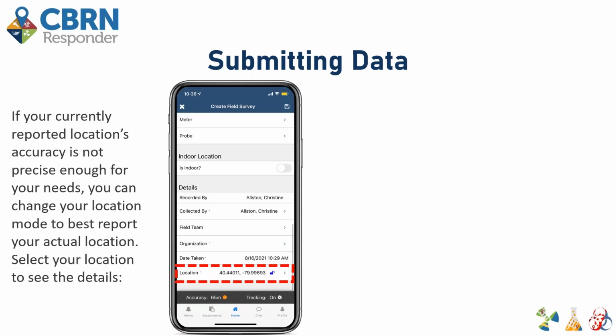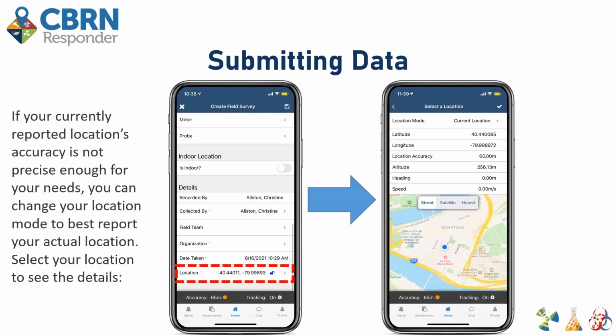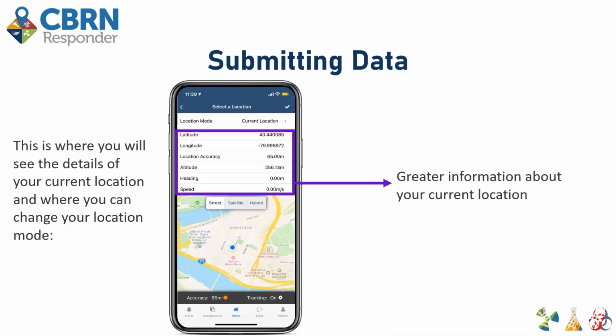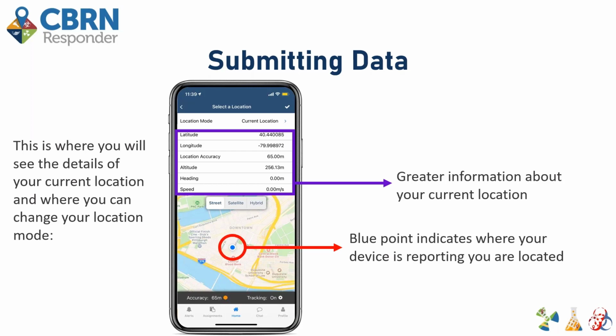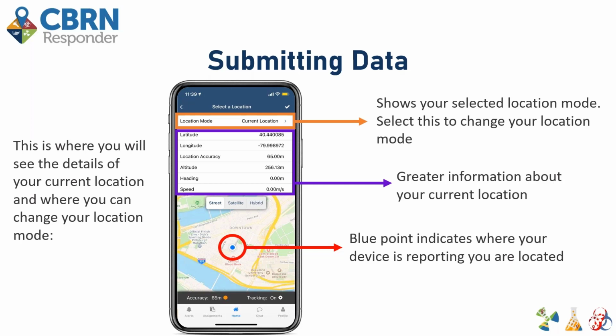Now back to my location. If my currently reported location's accuracy is not precise enough for where I want to report my data is being taken at, you can change your location mode to best represent and report your actual location. So this is going to be very similar to the RadResponder and ChemResponder apps. You'll select your location to see the details. And this is where I can see greater information about my current location. And I will also see on a map where my phone is saying I am. Now, if I want to change this location mode, I'm going to click into the top and select location mode.